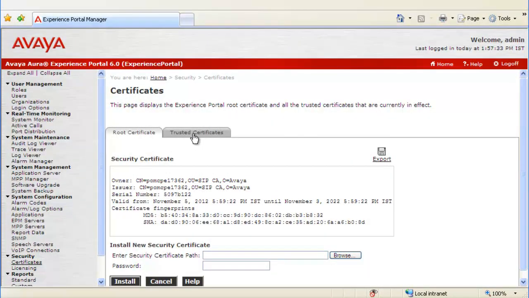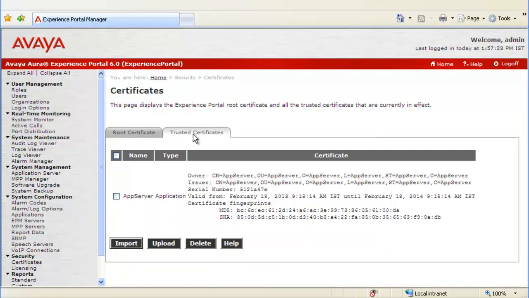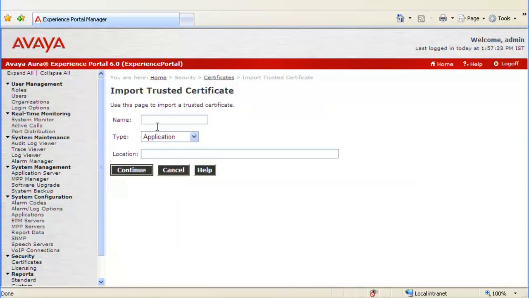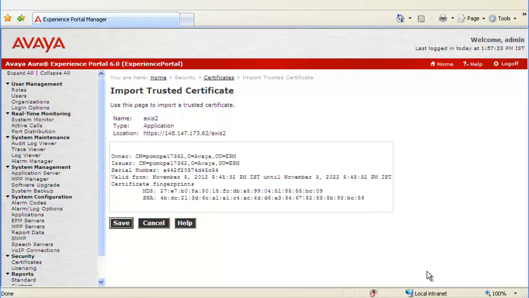We have to go to the trusted certificates tab here. If you look down, we have only one certificate under trusted certificates, which is app server. Now we have to import the Axis2 certificate by clicking on import. Give the name as Axis2. Type will remain as application and the location would be the same, https://ip-address-of-the-epm-server/axis2. Click on continue. And you see the Axis2 certificate displayed here. Click save to save the certificate.